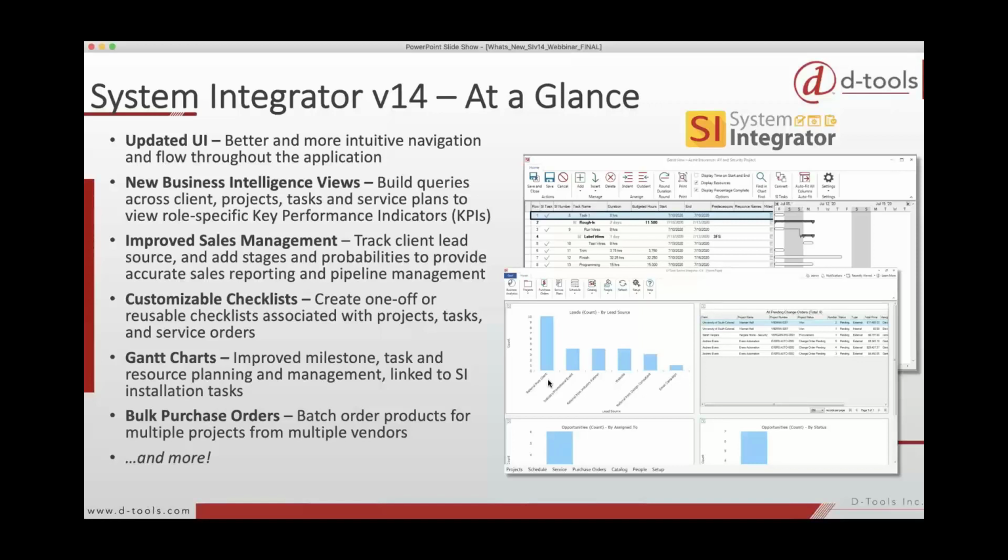make better decisions. We've added more CRM functionality to the application. So now you can actually track prospective clients by lead source. We've added stages and associated probabilities to opportunities so that now you can really track the sales process from that initial client engagement through the proposal through to the close and won opportunity. This really helps for detailed forecasting and better pipeline management.